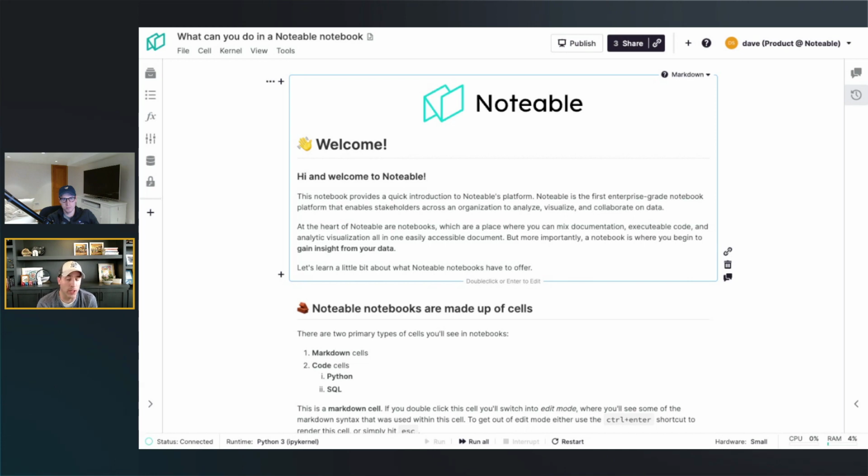So we'll talk about what Notable does internally to the platform. And then in later videos, we can talk about some of the external integrations we have, like GitHub and GitLab, that allow you to sync the history to a remote Git repo. But for now, let's talk about the internal history that we keep automatically for a notebook.